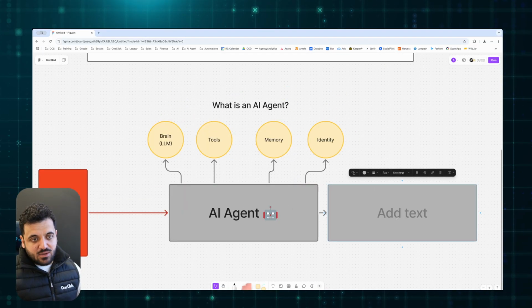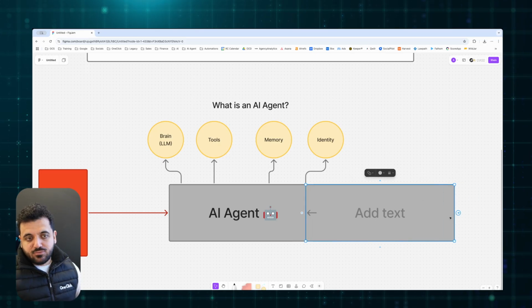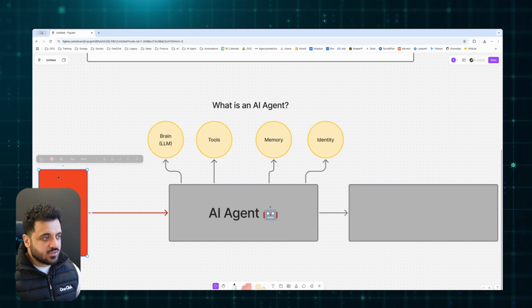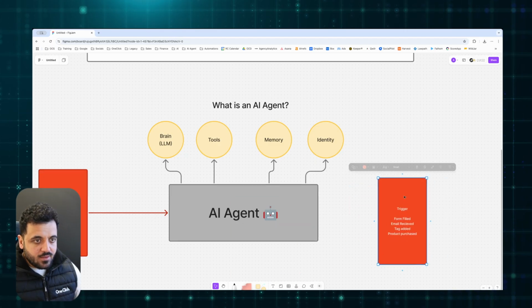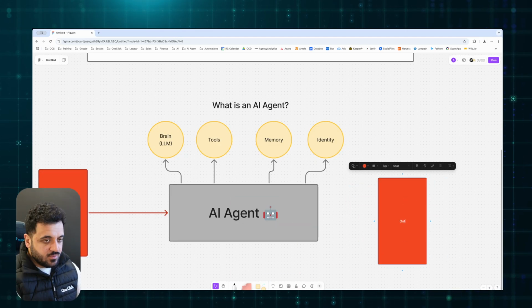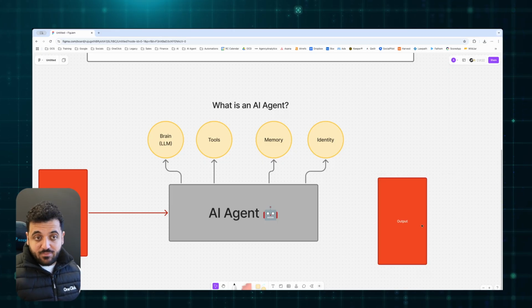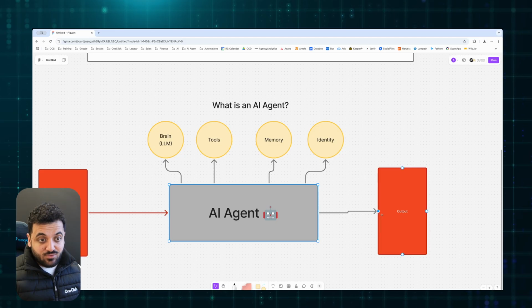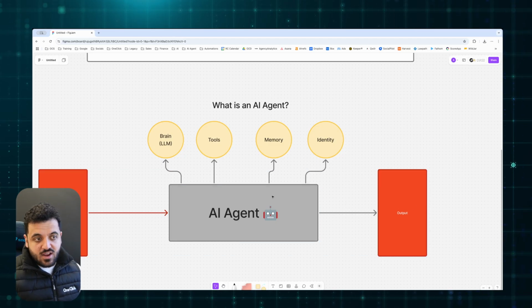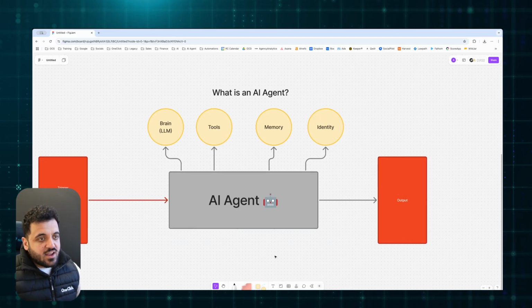And then there's usually some form of output. Usually, not always. And it might be reporting back to let you know that this has been done. The output might be the final thing it says to the person, but there's usually some form of output, and that's how an AI agent works, right?